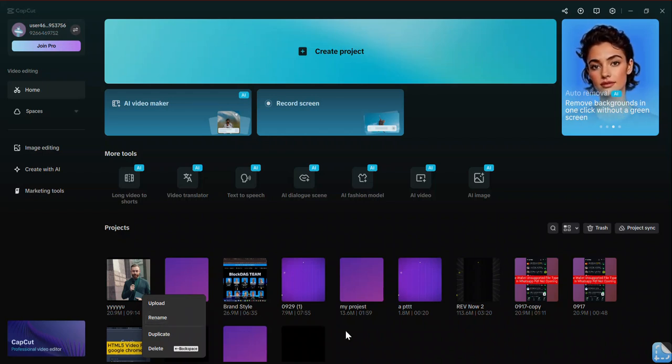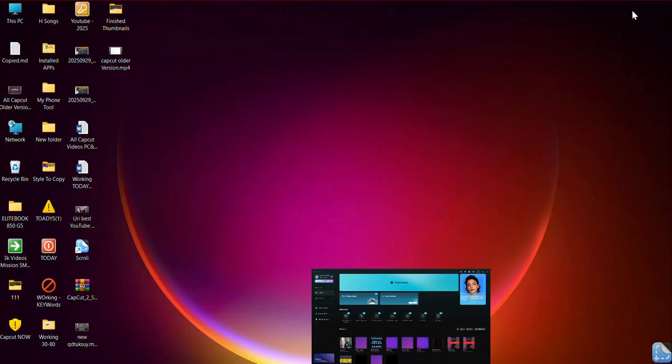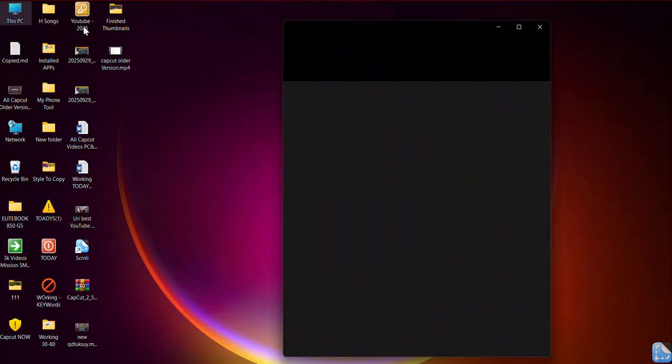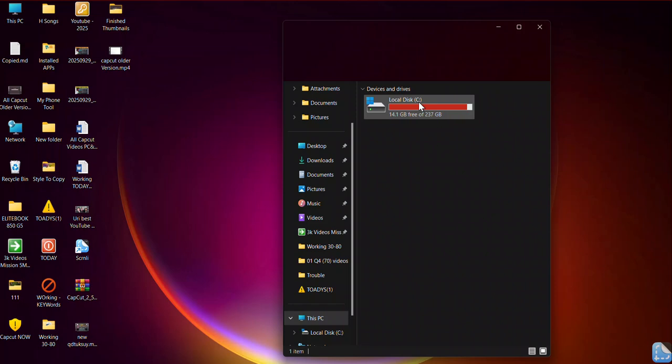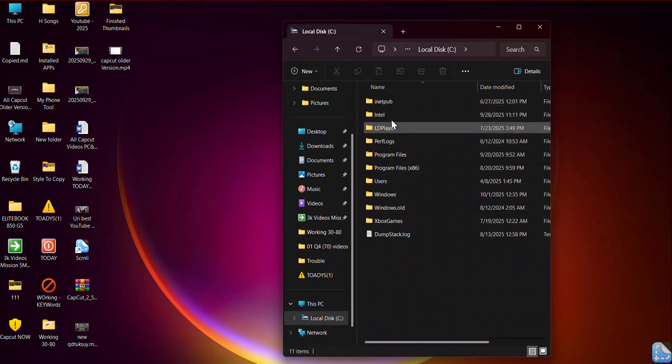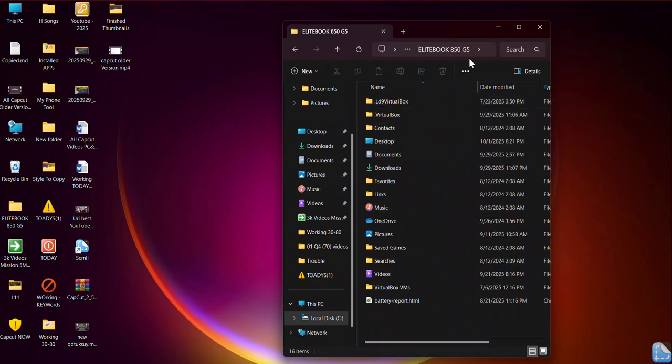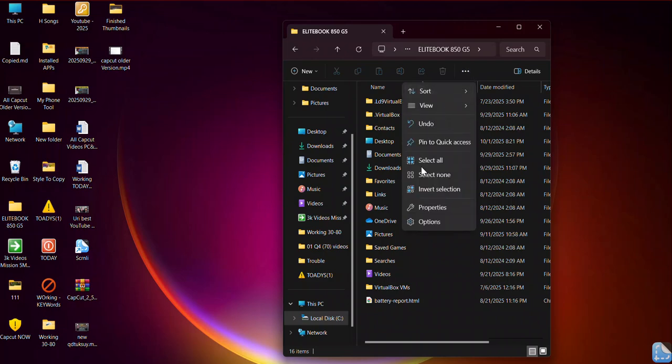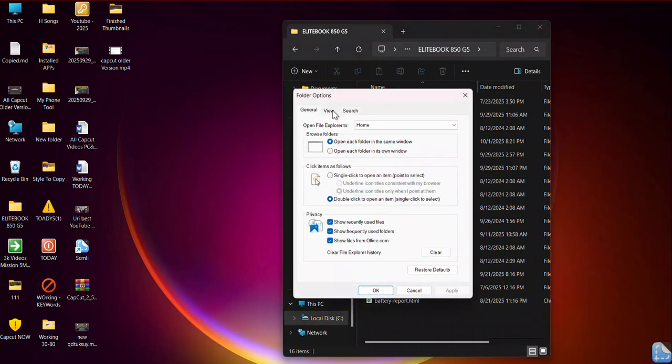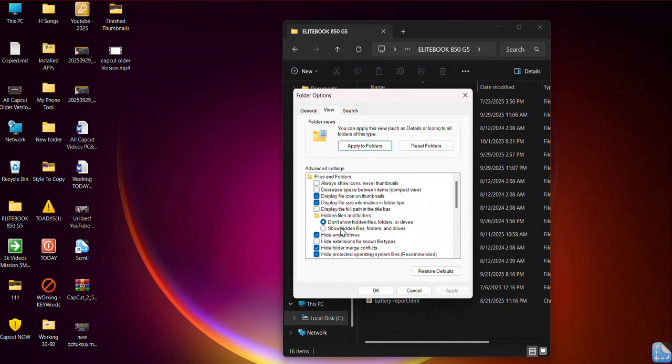After you rename the project, now all you have to do is minimize CapCut and go to this PC. So open up your C drive. Scroll down and go to Users. Go to User again. From this option, click on these three dots, then go to View and click on show hidden files and folders.